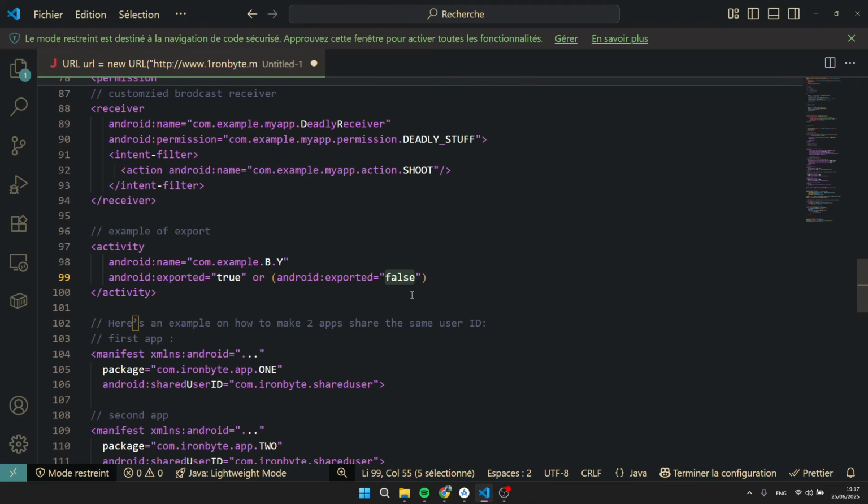However, if you define an intent filter for the component, the default value is automatically set to true. So essentially, this means that if the exported attribute is set to true, we are allowing other applications to access the component whenever they want, making it accessible to them. I think now we've covered the basics, guys, of how communication and permissions work, Linux groups, and how the kernel is doing its magic.